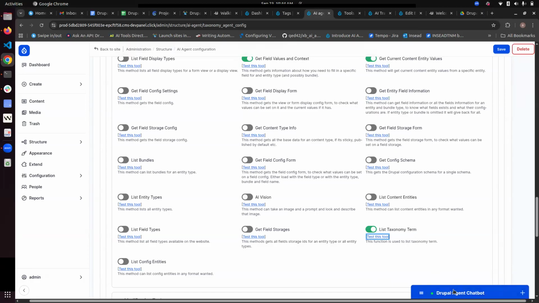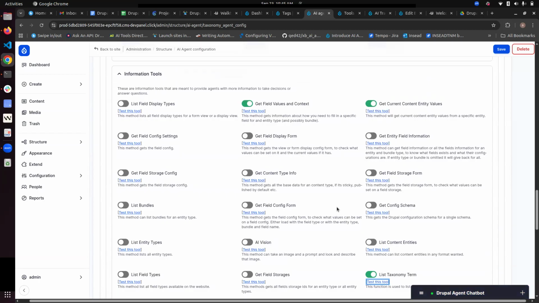And with this, I can give another instruction that when the user asks to add new terms to a vocabulary, first check the existing terms in that vocabulary so that no duplicate terms would get added. So in that case, when I ask it to add five more fruit names, the agent will first use the list taxonomy terms tool to get the available terms. Then it will be able to see what the existing terms in that vocabulary are, and then it will be able to add unique new terms to that vocabulary.